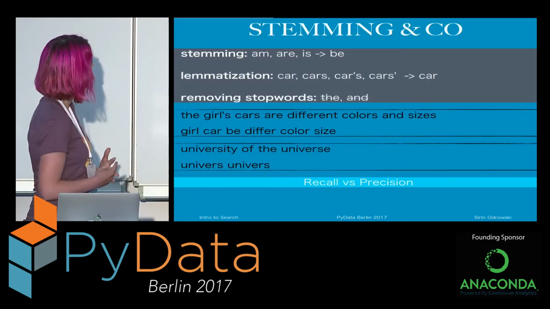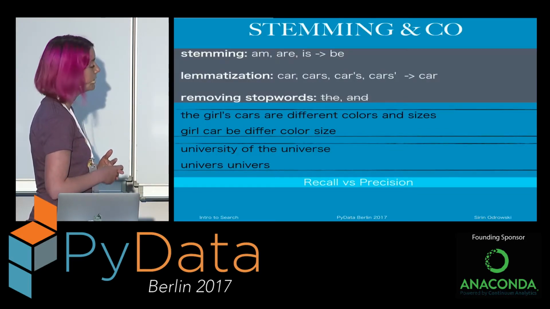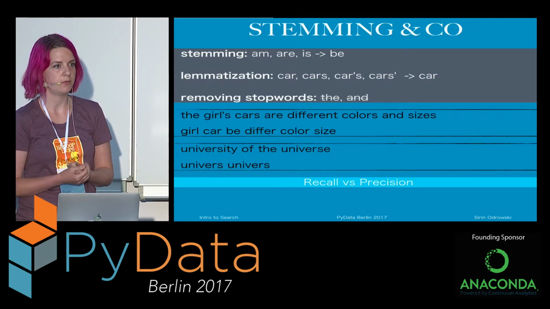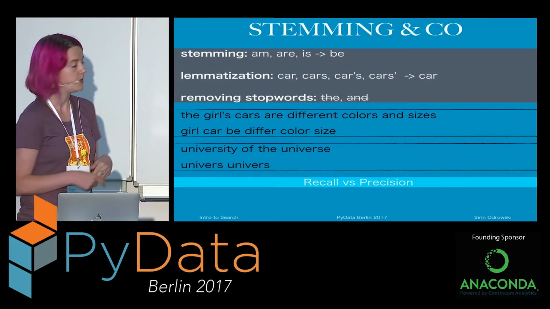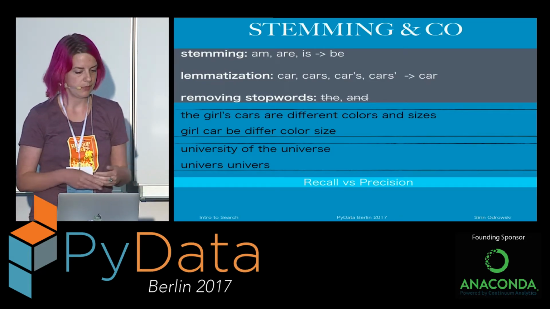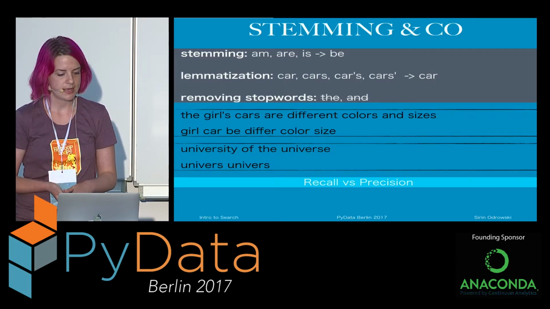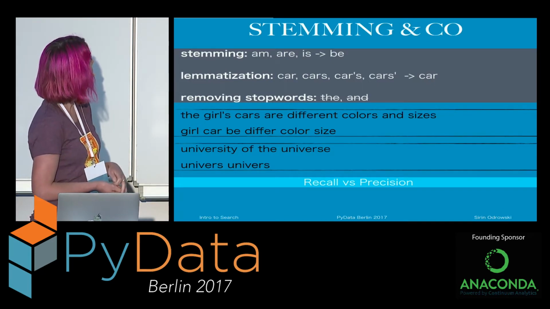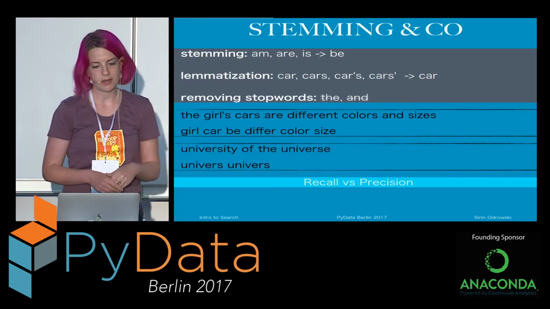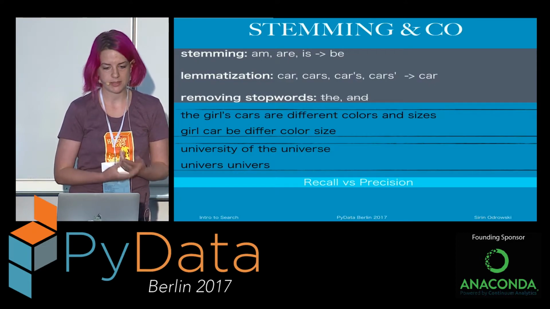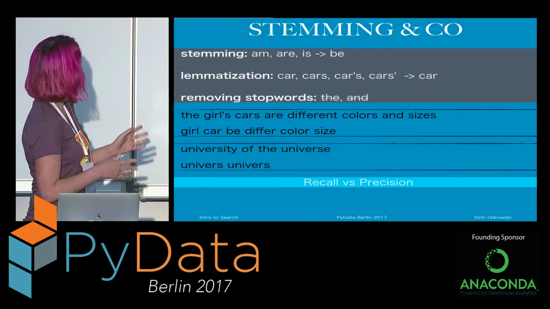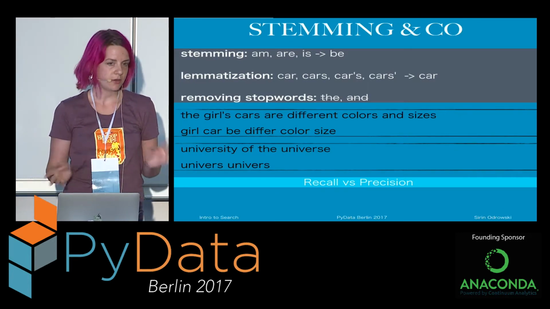Other analysis that you could do on your text before you store it in the index is stemming, that's bringing all the verbs back to their root form. Lemmatization, which is like turning plurals into singular and so on, and maybe removing the most common words. So if you had a sentence like "the girl's car are different colors and sizes," if you apply a very strong stemming and lemmatization and stop word cleaning to that, you just end up with "girl car be different color size." That could be useful.